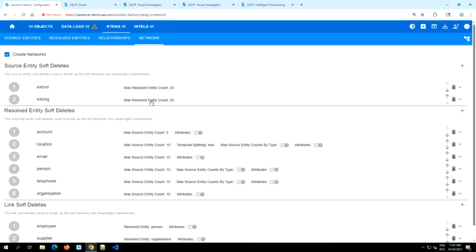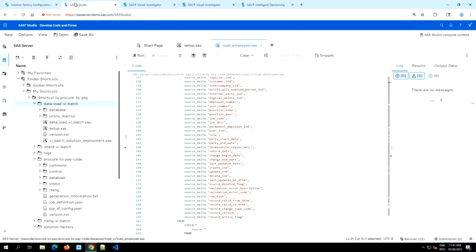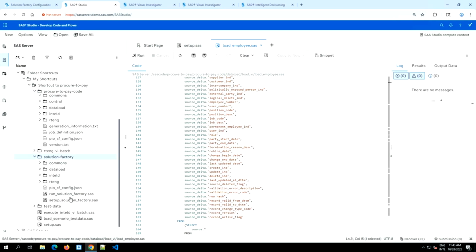Now, as a solution developer, we have completed our second task of configuring the entity resolution process. We feed the newly updated JSON file to solution factory here, and now run the solution factory code. Once we run it, the runtime code related to data load as well as RTENG is created. What do you get in the RTENG code?